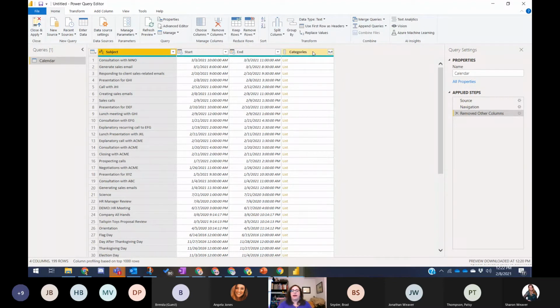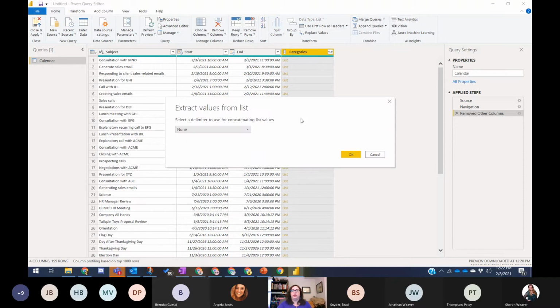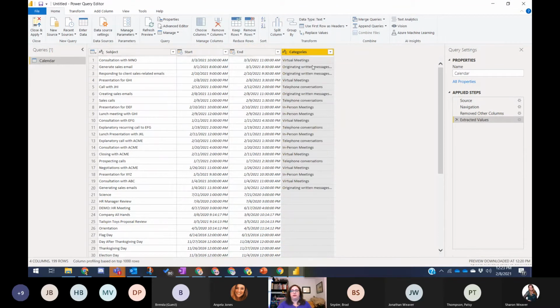Now you'll notice this categories column. Why, I don't know. I didn't research it, but I just know that it says list instead of the actual name of the categories, and that's not what I wanted. So the way to fix that is this little expandy arrow button where you've got arrows going left and right. If I just left click on that and click extract values, and okay, we don't need a delimiter to use for concatenating a list values. You will notice if you give it a moment, it will pull in our custom category names.